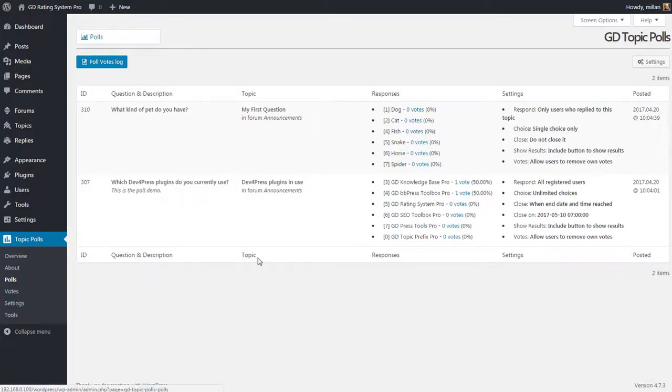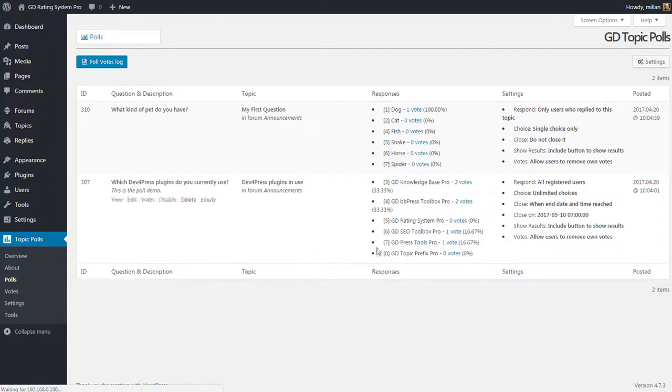So any change to polls will automatically reflect here, so you will be able to see all the responses and all the ratings currently for each poll.